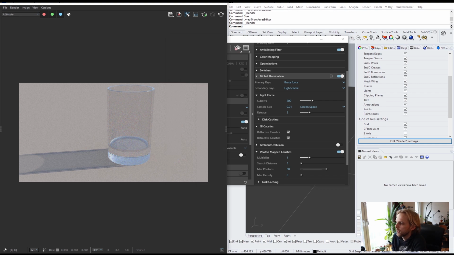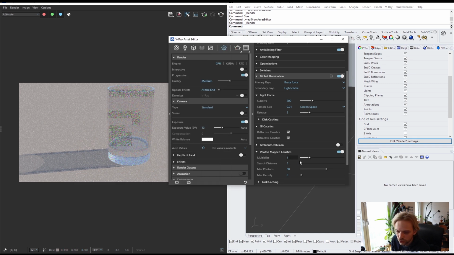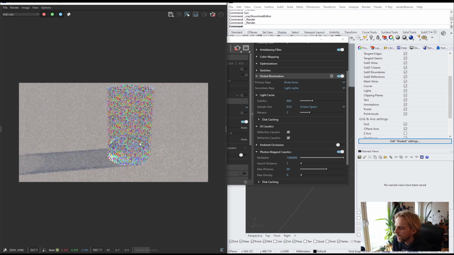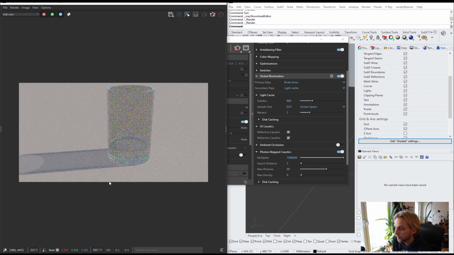Now if I click render, so I enabled this and also GI caustics. Now if I click render, you can see that almost nothing changes, right? And the reason for that is that this multiplier is super, super weak. So if I turn it up to 1,000,000, now it should be much better. And it's not.